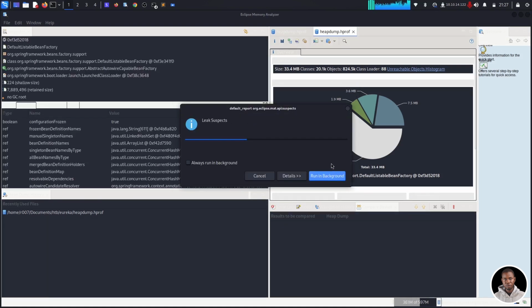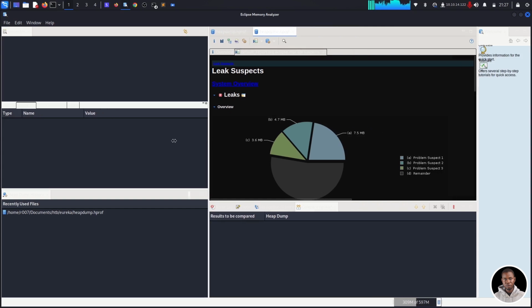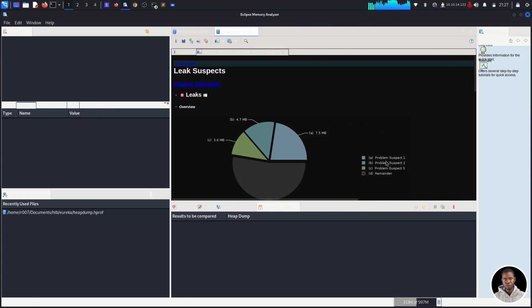And here we can see that our memory analyzer has successfully loaded the heap dump file. We can also see a pie chart of the leaks here. You can see the sections where we have leaks. We can see section A 7.5, section B 4.7, section C, which is 3.6.